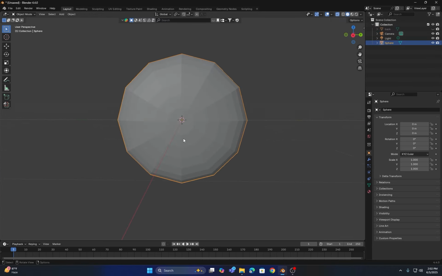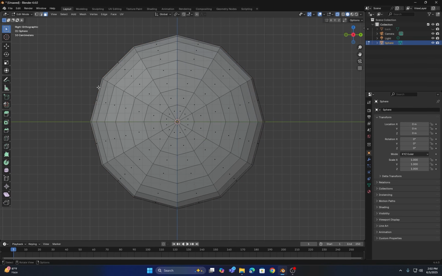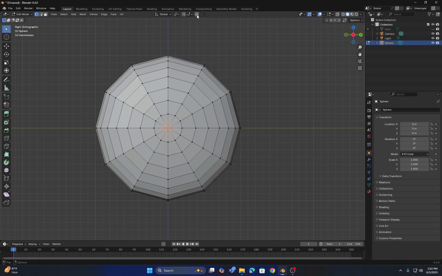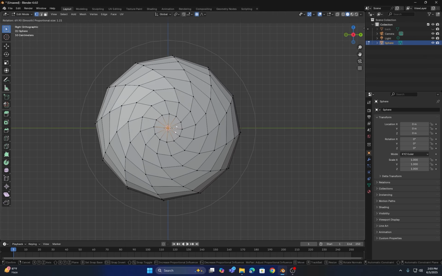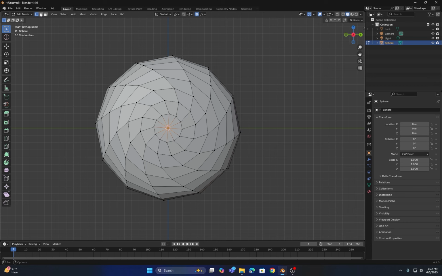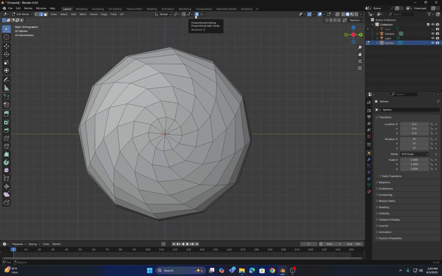Now, back to the main object. In edit mode, I'll switch to vertex select mode, choose one vertex, enable proportional editing, press R to rotate, and shape the mesh slightly. If you're unfamiliar with proportional editing, I have a complete tutorial on that. I'll leave the link in the description so you can fully understand all the options.